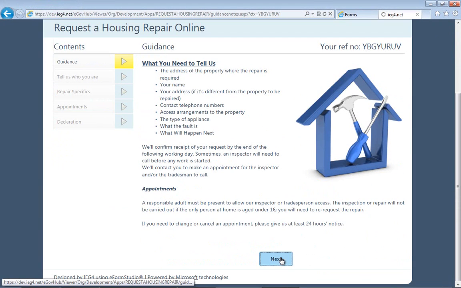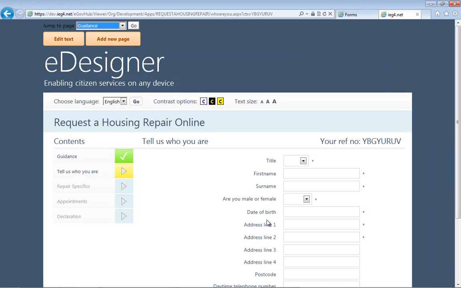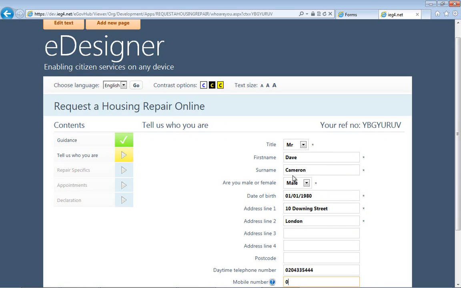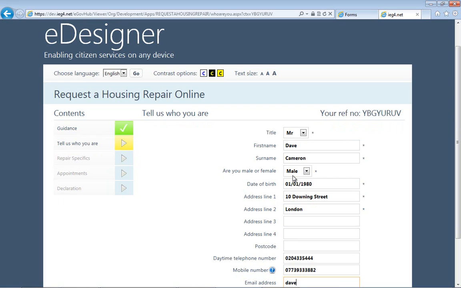Once we've completed that, and we then go through an actual online form, we can see the output that is created by the system. So I'm just going to fill in the form as if I was a citizen requesting a housing repair. So all these details that we're collecting, these are going to be mapped into an XML document, which in turn can be posted into a back office system.